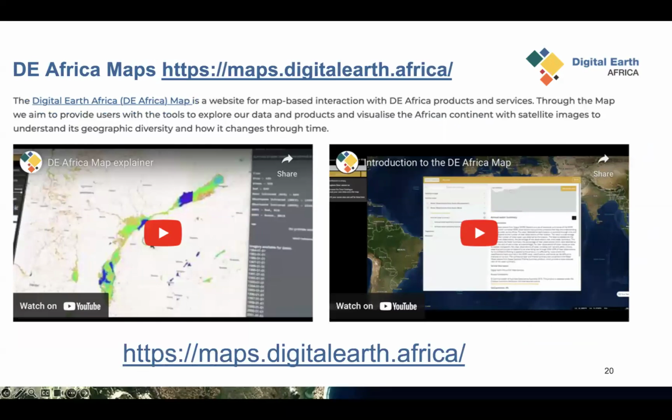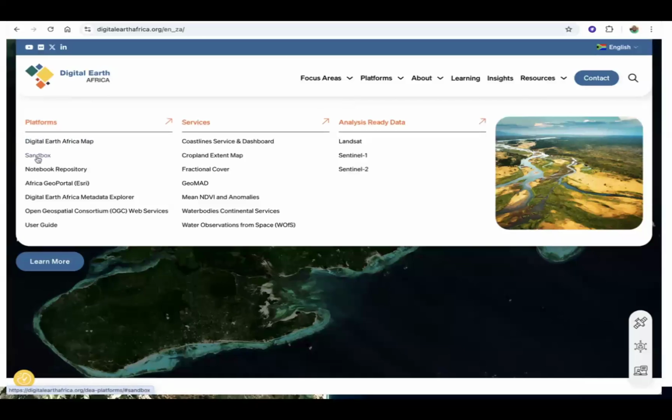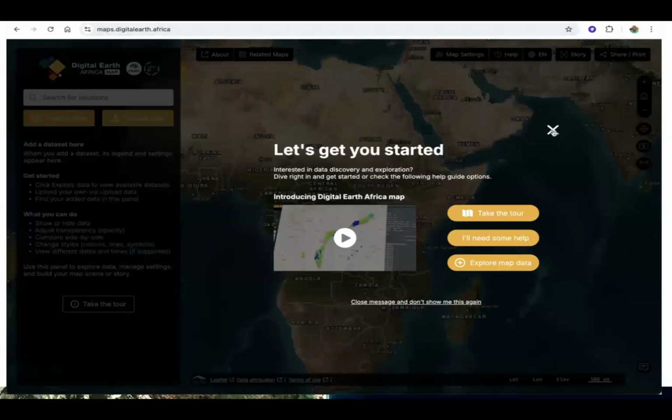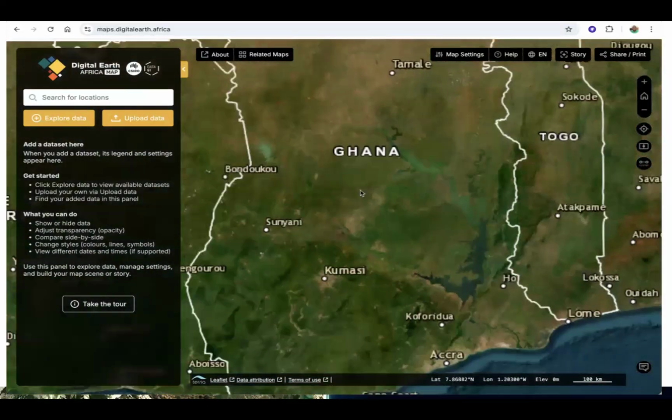So just taking you through the Digital Africa map, it's a web-based interactive platform. You interact with the services for Africa, do some visual analysis, and you're able to generate some results. So going to the Digital Africa website, we have the platforms. You'll be able to see the ways of accessing the platform that are mentioned. And also there are the services that I mentioned, the continental services. Then you'll be able to see the analysis radar data that I mentioned from Landsat and Sentinel from the European Space Agency.